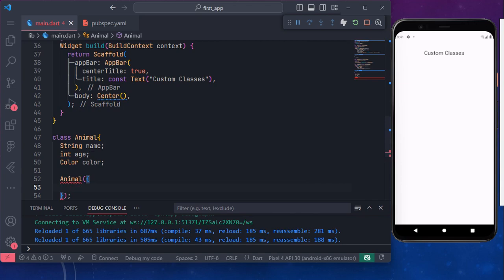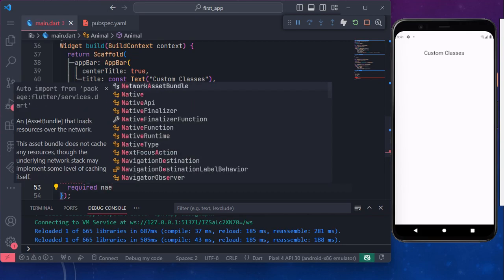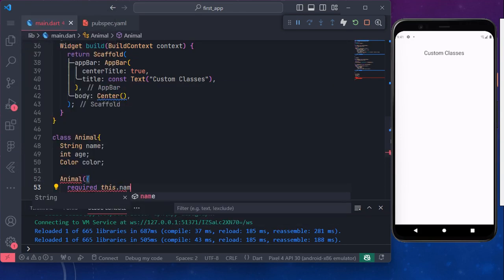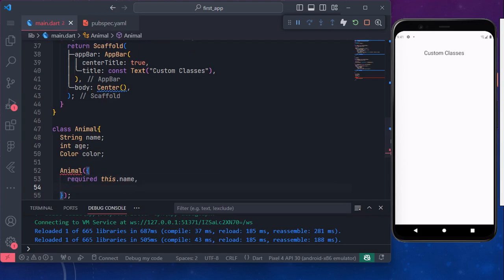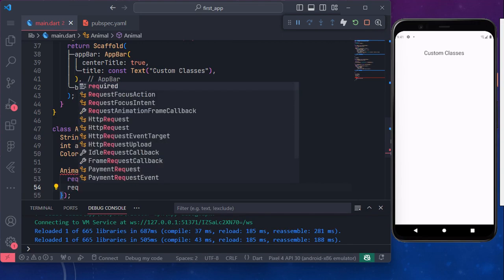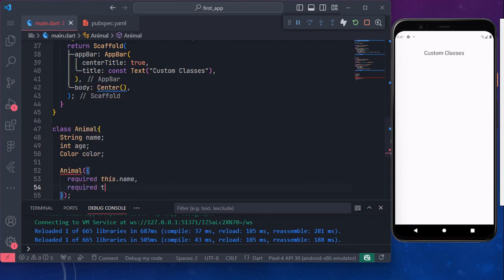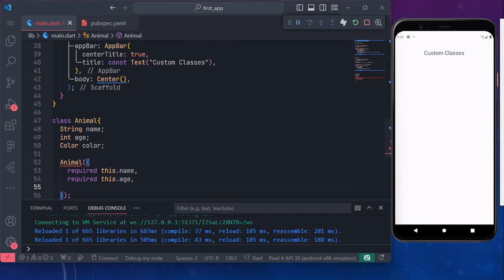So we can say this is required now. Let me just show you as I walk along. The required keyword means it is compulsory to supply it. So this.name. And then all these properties you stated here should be passed to the Animal object. So if you don't want anything to be passed here, I'll show you that as we work along. So required, and then age, so the age is also required, so this.age. Now we have the last one, color.